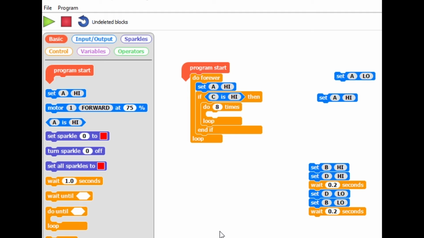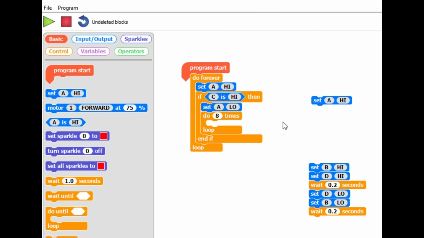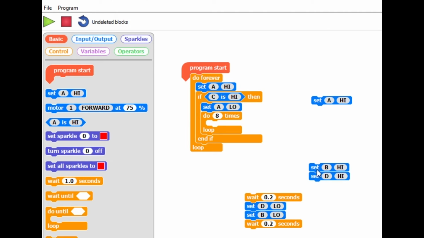Now what I want to do when that button is pressed, just before I set the green light and the buzzer going, I want to turn the red light off. So set A high, I need to set A as low. So set A low as soon as that button is pressed, and then we're going to do the loop 8 times. Set B high and set D high. So that's set the green light and set the buzzer going.